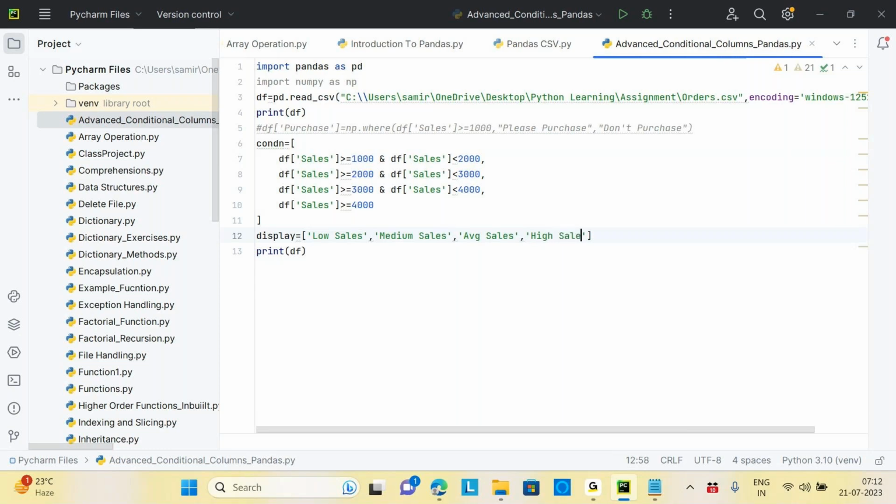Up to here, anybody have any questions? Please do let me know how I am framing the conditions. Anybody have any questions here, up to here? Now, how can I integrate? Anybody have anything here? No, Samir. Now I want to create a new column.